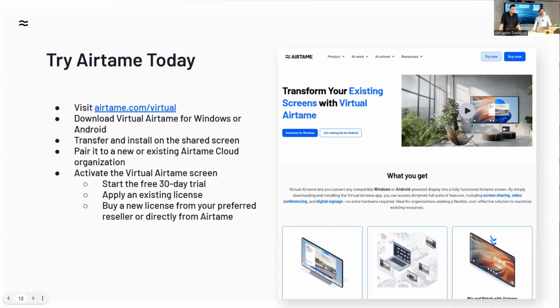Once you've done that, if you're just testing it out, it makes sense to manually pair it to either a new or existing Airtame Cloud organization. So if you are not familiar with Airtame Cloud, it's completely free, and it takes about a minute to actually set up a new Airtame Cloud organization. Once you've done that, you will have to activate your Virtual Airtame screen. And you can do that in 3 different ways.